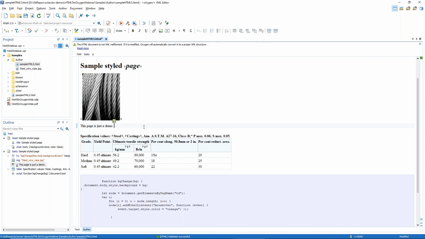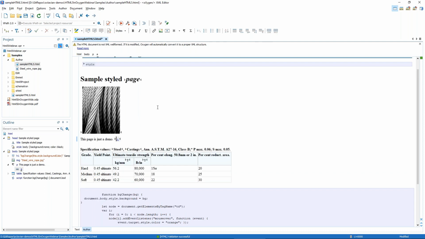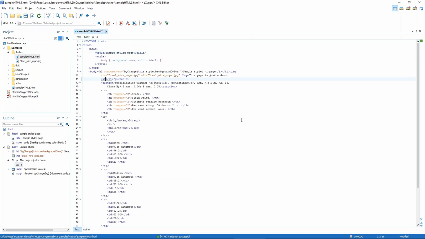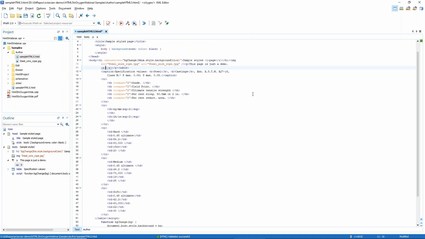I can use also the content completion. So if I press enter here, it will get me the elements that can be inserted in this place, and I can edit the document also from the content completion. Then if I switch to the text page, we notice that the modifications are added in the document, but also in this case, the document is made XML Wellformed. So when you edit the document in the author mode, we automatically make the document XML Wellformed, but still HTML5 valid.